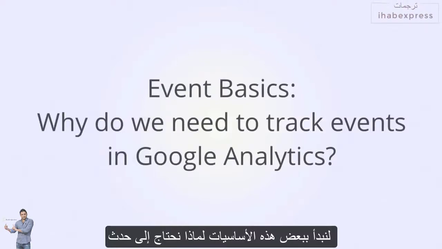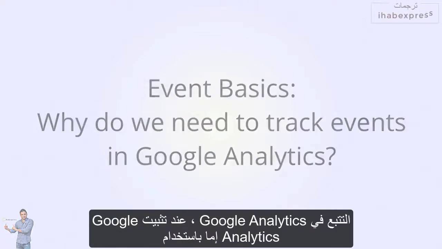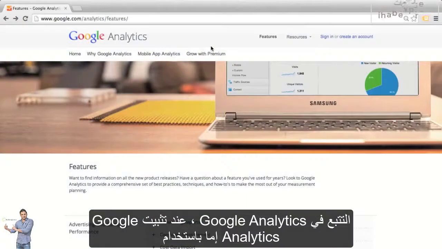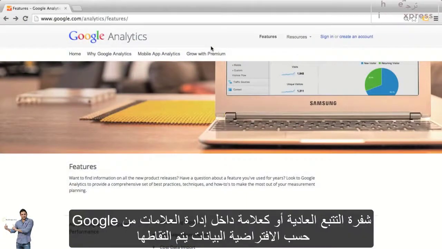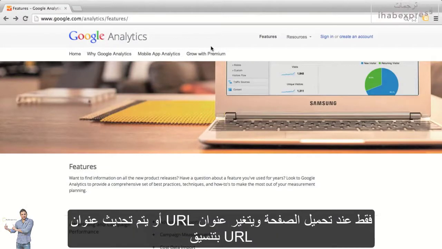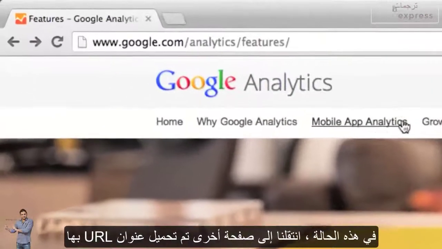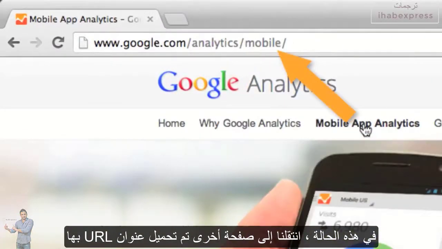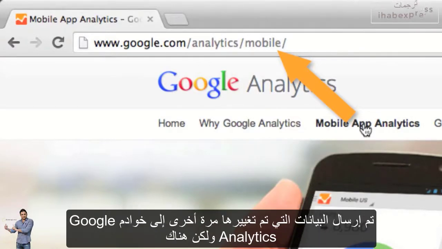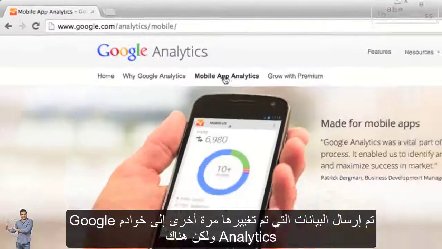Why do we need event tracking in Google Analytics? When you install Google Analytics, either with the regular tracking code or as a tag within Google Tag Manager, by default, data is captured only when a page loads and the URL changes or the URL is refreshed, as in this case. We've navigated to another page, the page has loaded, the URL has changed, data has been sent back to the Google Analytics servers.